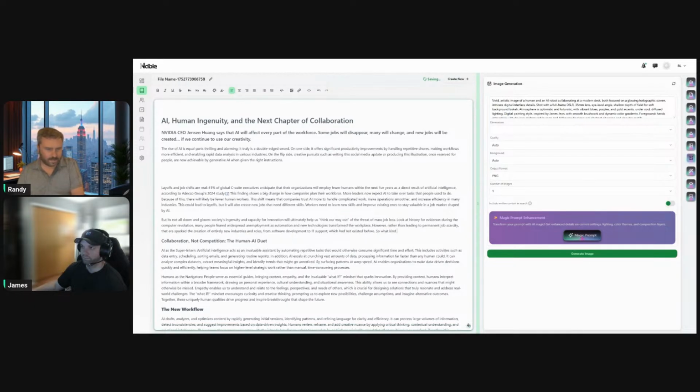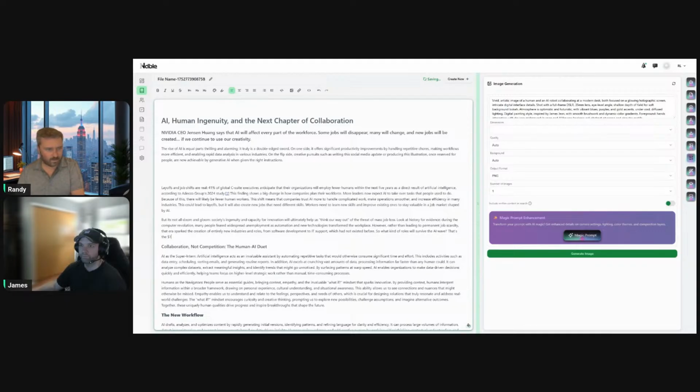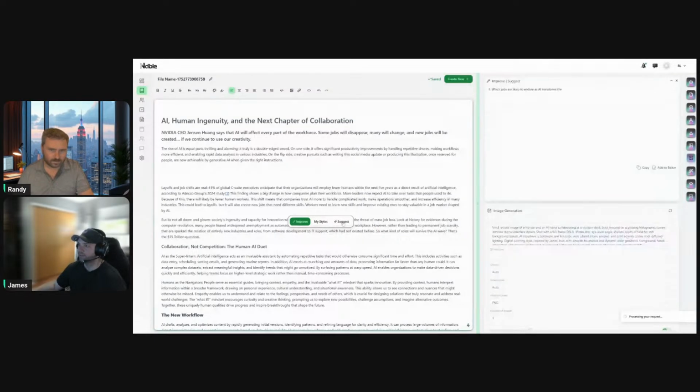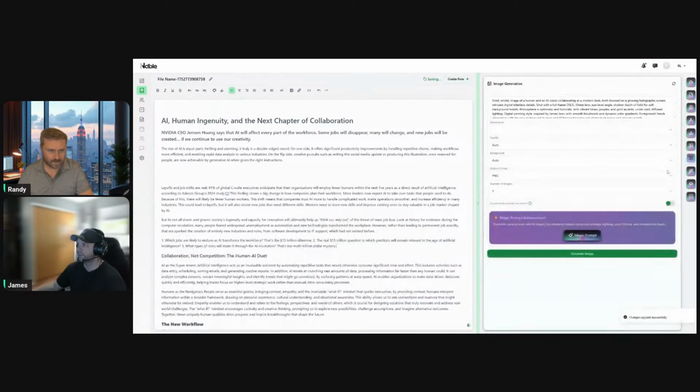So what kind of roles will survive the AI wave? That's the $15 trillion question. That's expensive. I'm going to do 3.